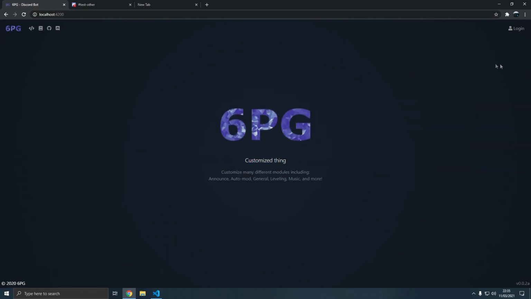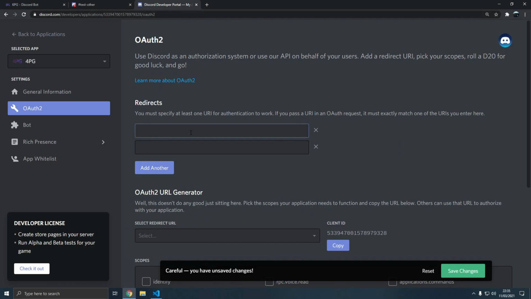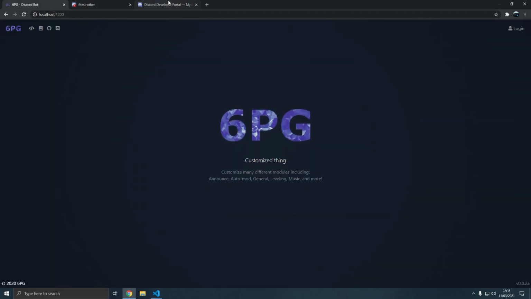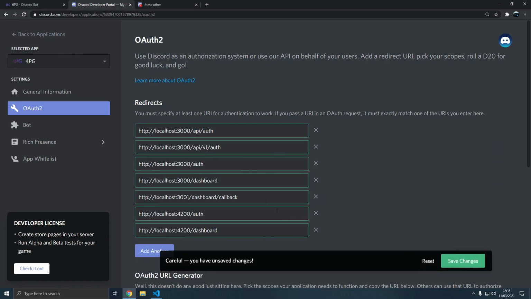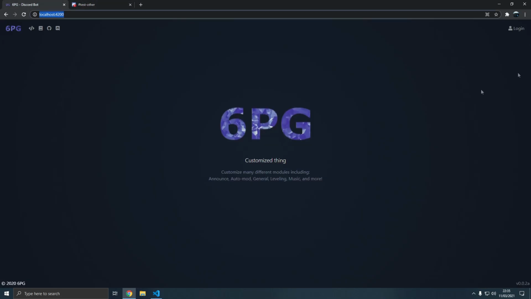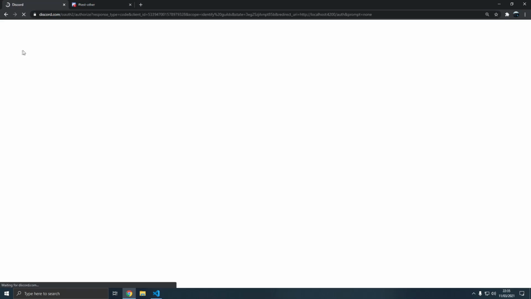It says customized thing. Okay, so we're actually going to need 2 redirects for local development. Now they are actually, well, we can just copy this. So /auth and /dashboard. Now I believe dashboard is used for adding the bot. So when you invite the bot, it redirects to the dashboard, it should do. And then /auth. Auth is used for signing in initially. Now I already have them added, but save changes after that. And then you should be able to log in when everything's set up correctly.